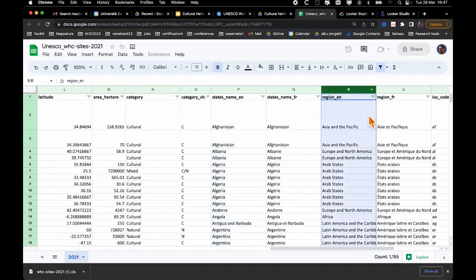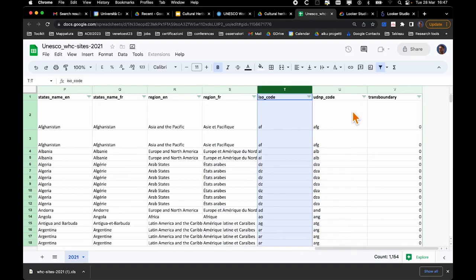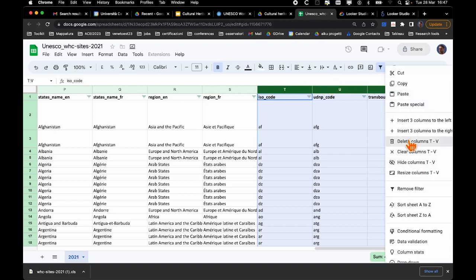We also have the region, as in global region in English and French. I would also keep that just in case we need to do some subgrouping or select specific areas. And then we have some specific ISO codes and other codes which we are not going to need for this example. So I think you can go ahead and shift click on these 3 columns and delete them.